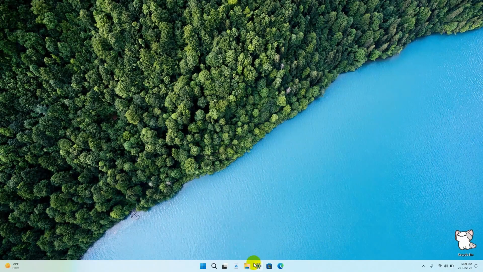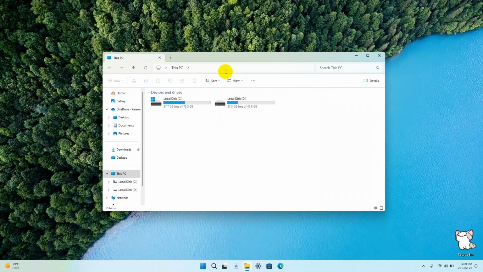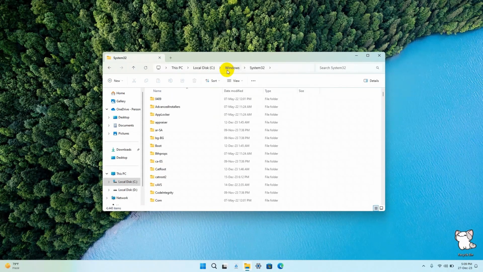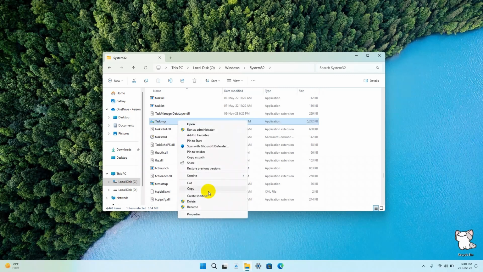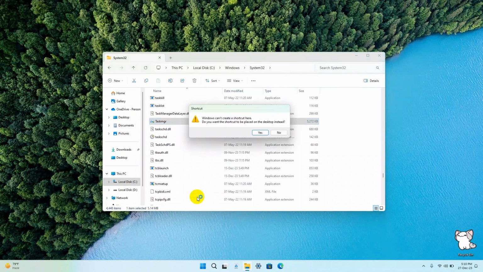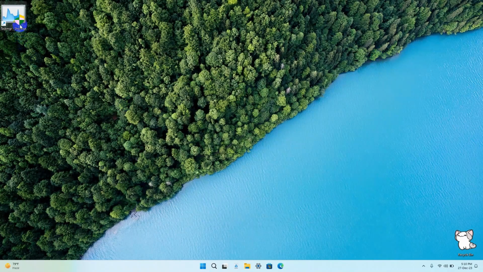Number 10, go to file explorer and go to this path, address, and here right click and click on create shortcut and click yes. It will create the shortcut on desktop. And click on it. It will also open the task manager.